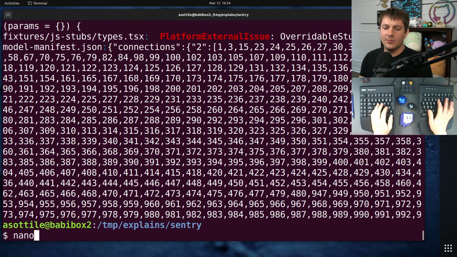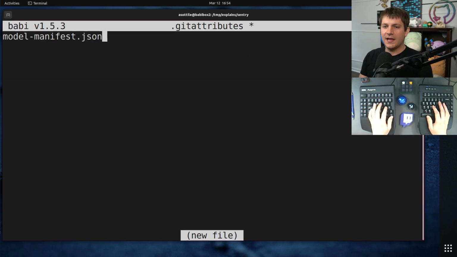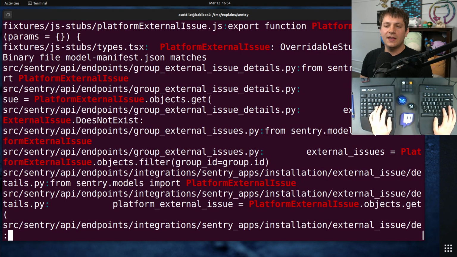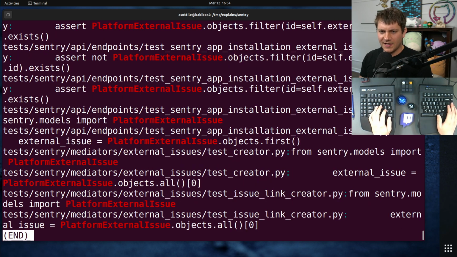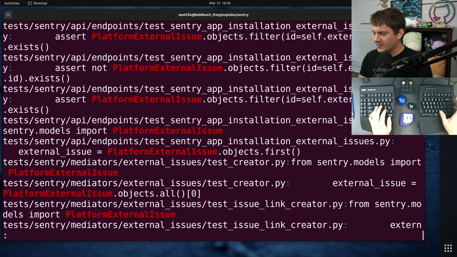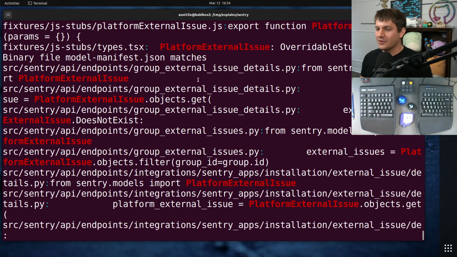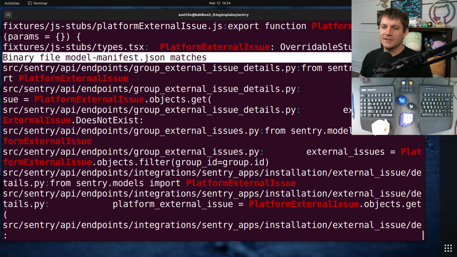So if we open up our git attributes file here, and we have that file name and we mark it as binary. Now, if I were to run git grep again, you'll see that it is not matched here. I mean, technically it's matched. I think it shows up at the end and says like binary file was matched. But now our search results are much less noisy. Oh, here it is. Yeah, binary file model manifest.json matches. And so we don't have 1,000 lines of a bunch of integers that I simply don't care about.